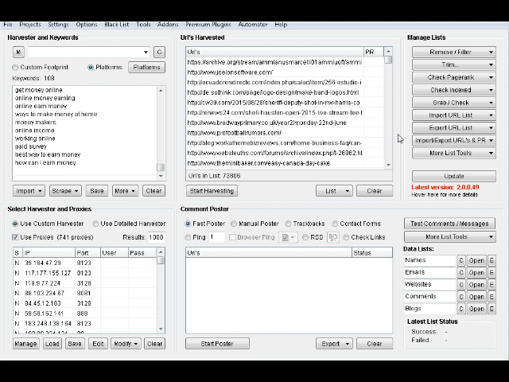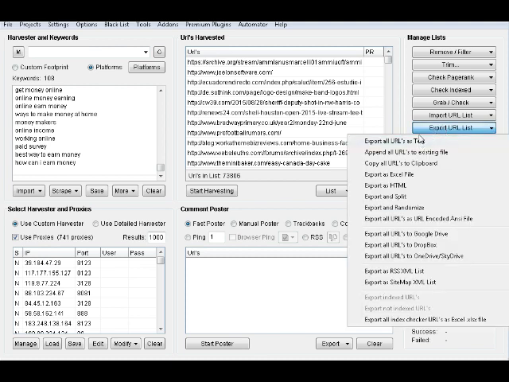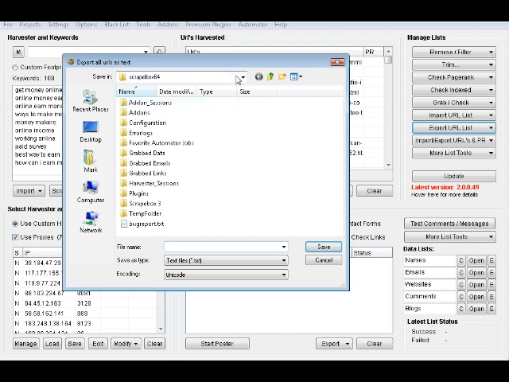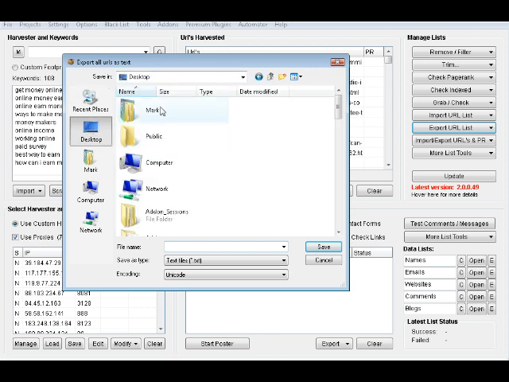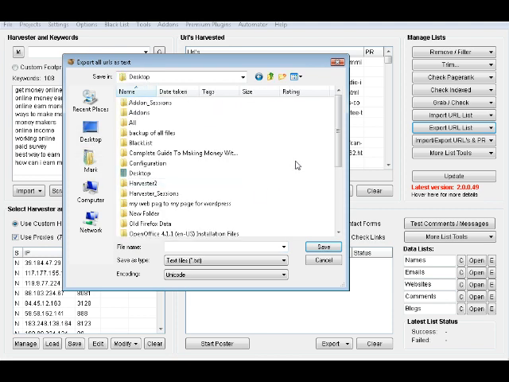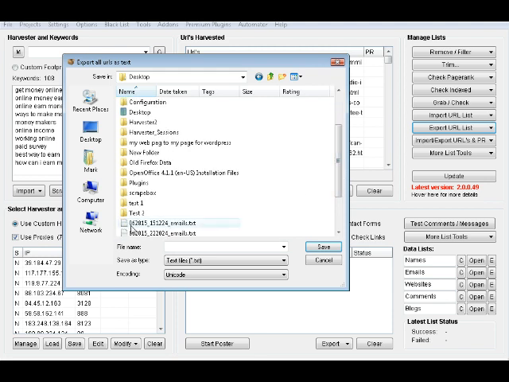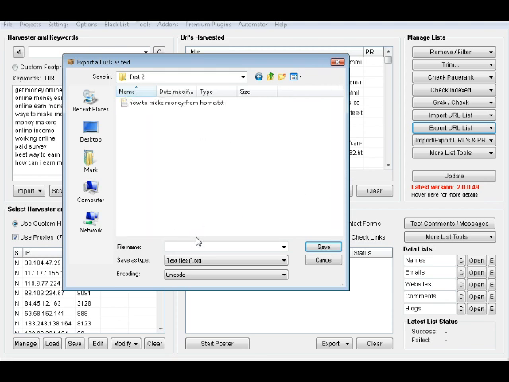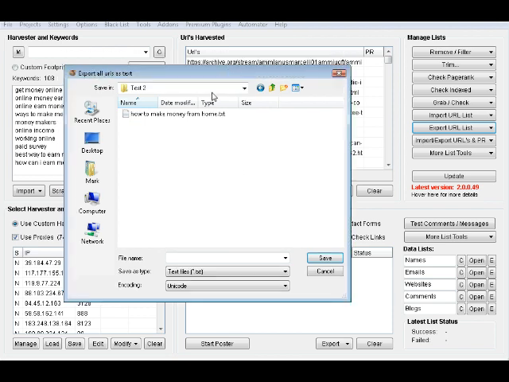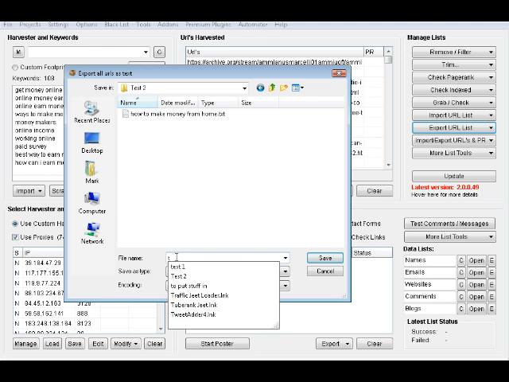So what I'm going to do is export this, save it into the file, and put it in test 2. We're going to put it in test 2, and we're going to save this one here. I'm going to call this one, let's just call it test 3. Just bear with me.